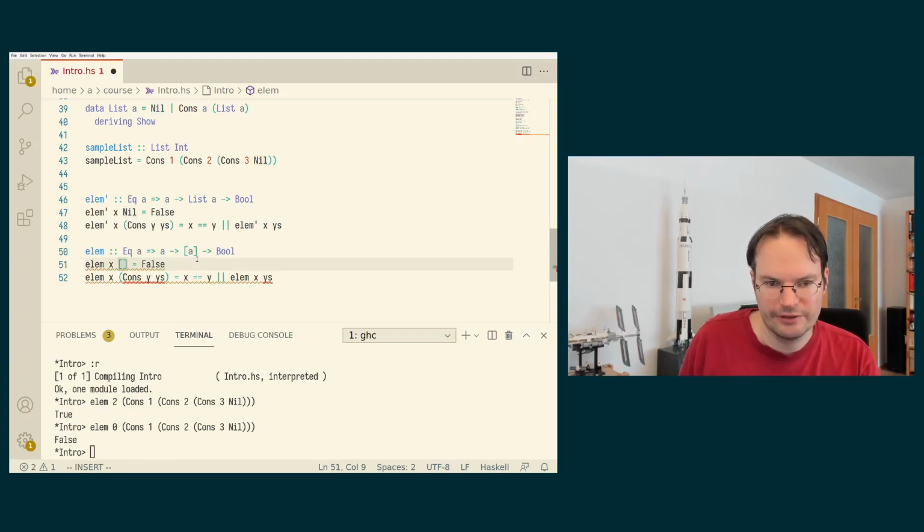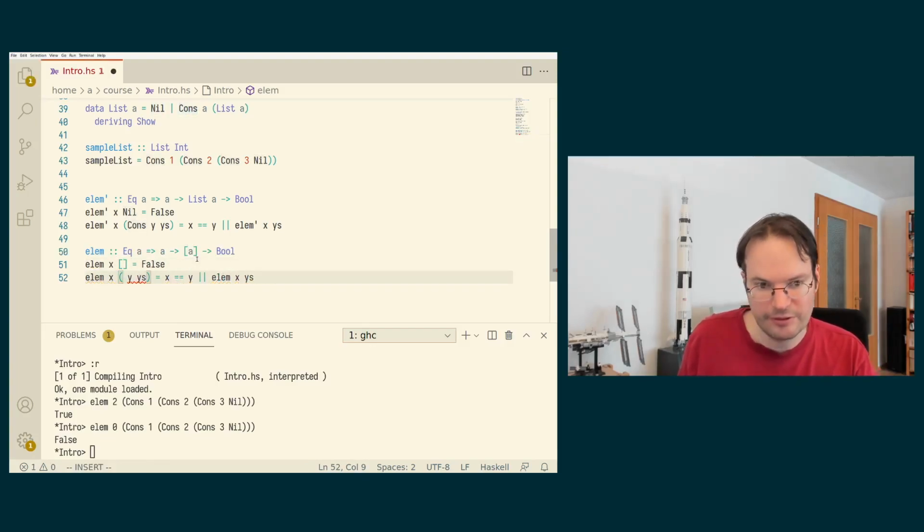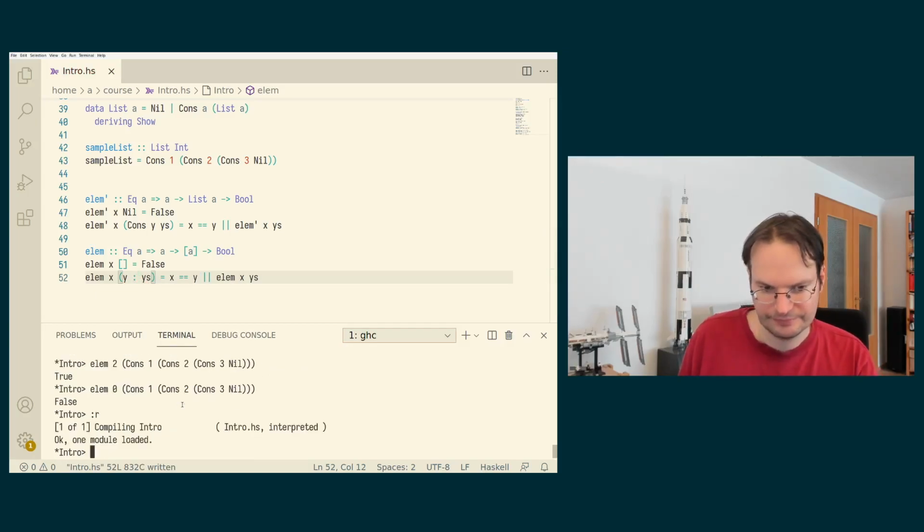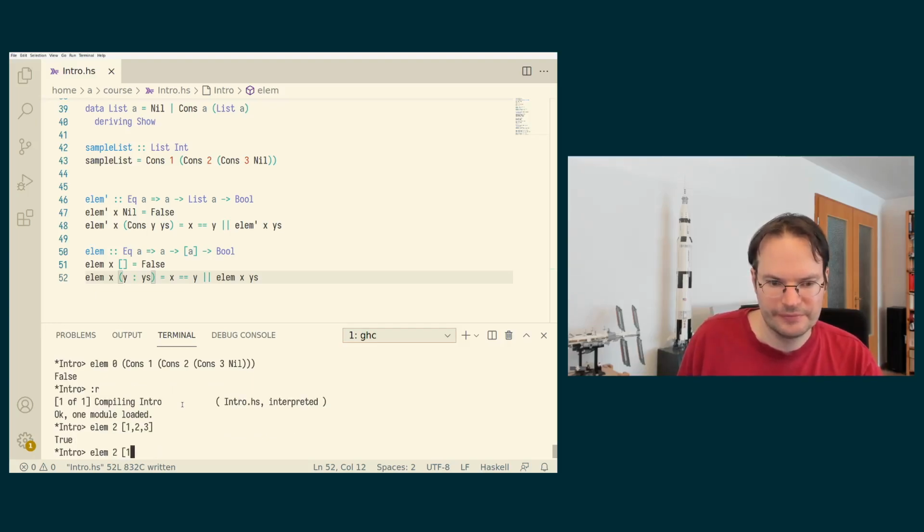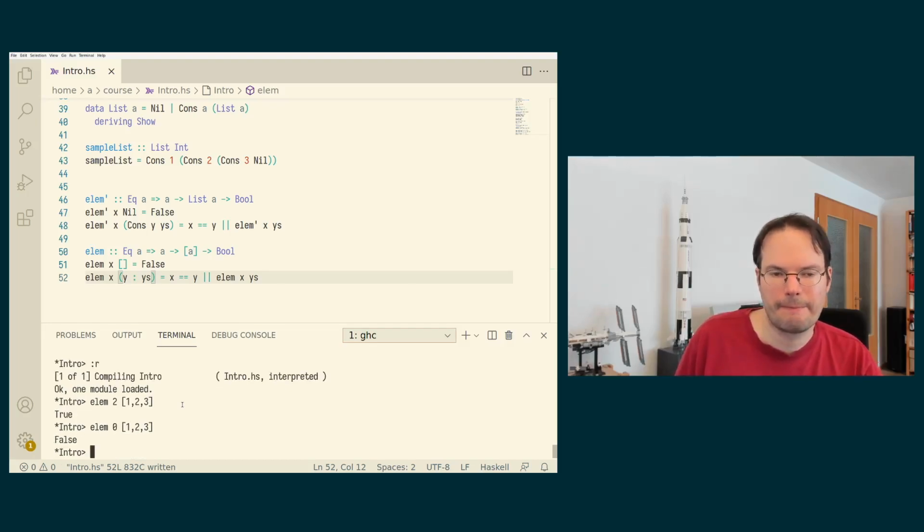and then I have to change the pattern for nil to this notation, and I have to change the pattern for cons to y cons ys, and the rest is exactly the same. And now I can use lm with 1, 2, 3 with this notation, right? lm 0 and 1, 2, 3 is false. Okay.